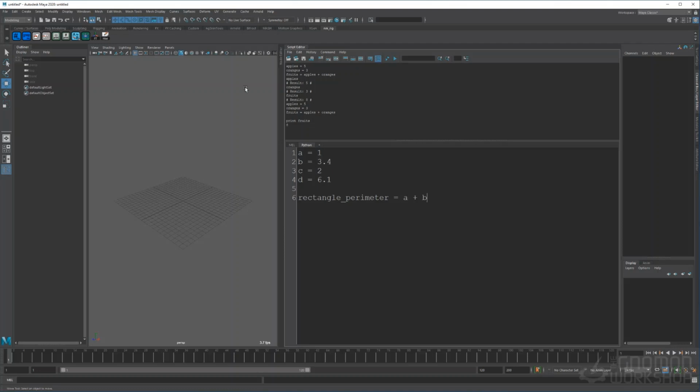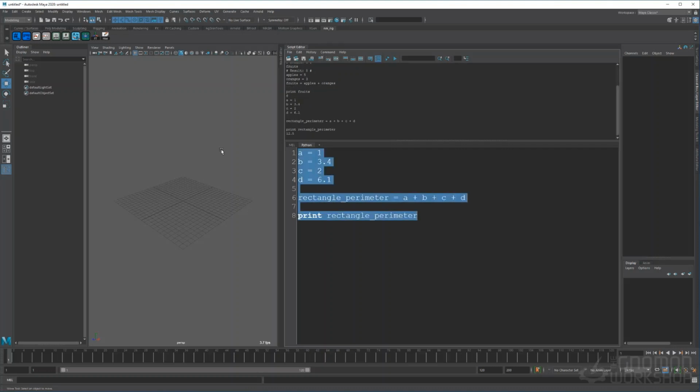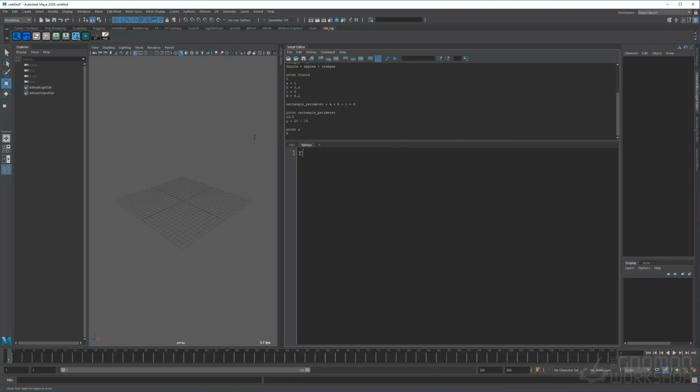When we add them all together inside the variable rectangle perimeter, the resulting variable is going to be a float value, even though some of our variables are integers. What about subtraction? You guessed it, subtraction works just about as you would expect it to. Let's take a look at a multiplication example.